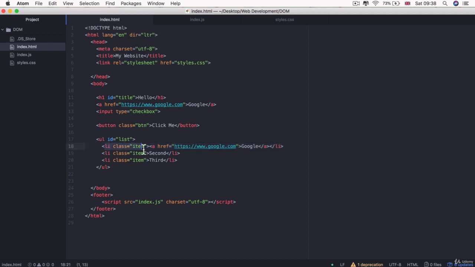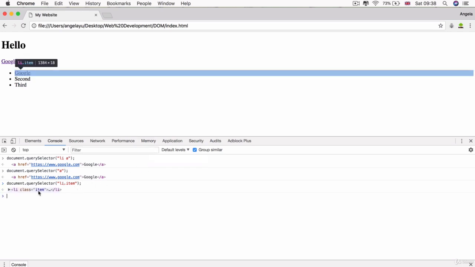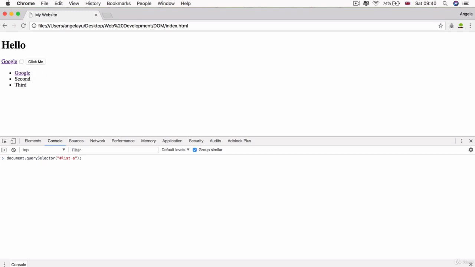In this case, it's all in the same element. It's the list item that also has a class of item. So now if I hit enter, you can see I get back my first list item. And you can also use the ID as well.